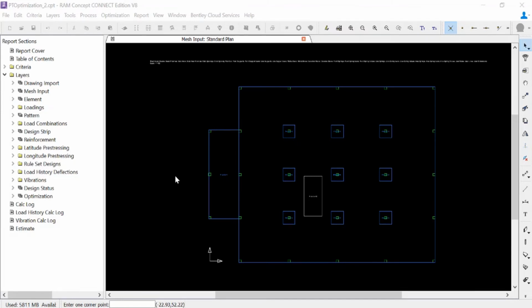Now our goal for this training course over the next series of videos is to define our optimizable objects. Now RAM Concept can optimize post-tension concrete slabs for any tendon layout. For this particular model, we are going to be creating our tendon layout as follows. In the latitude direction, we are going to be optimizing a banded tendon layout, and for our longitude direction, we will be optimizing a distributed tendon layout.